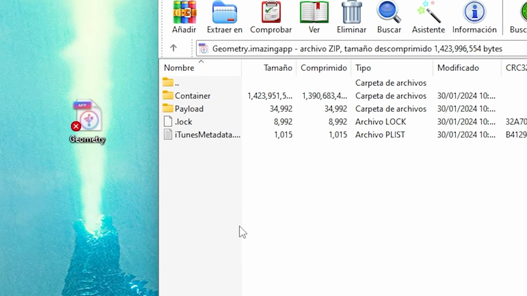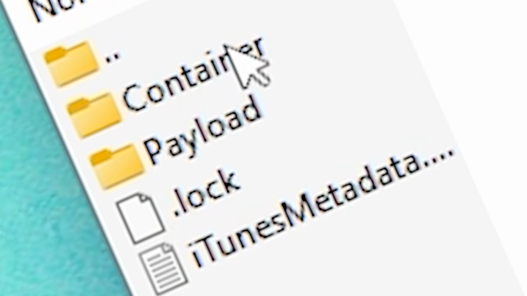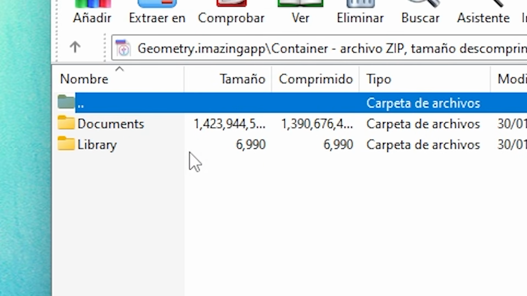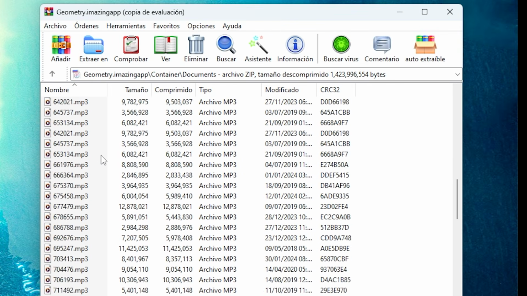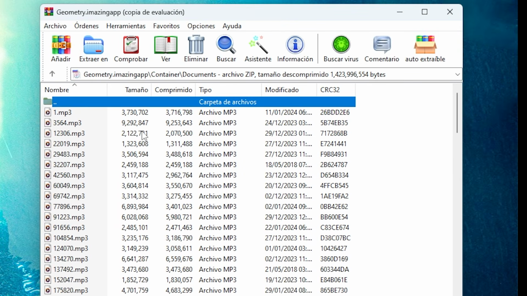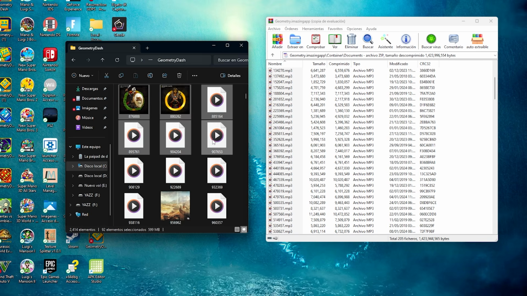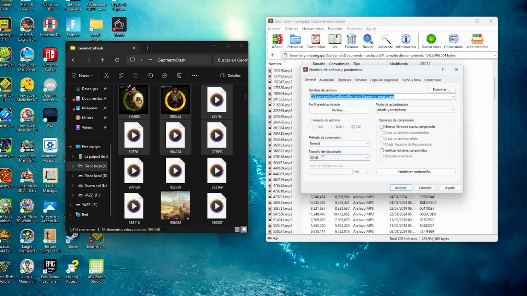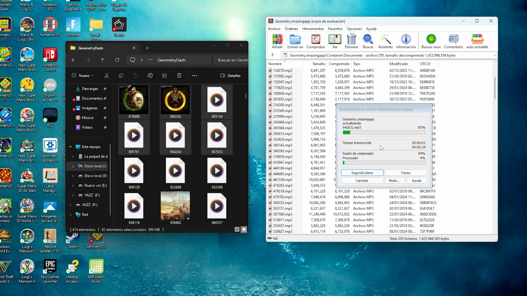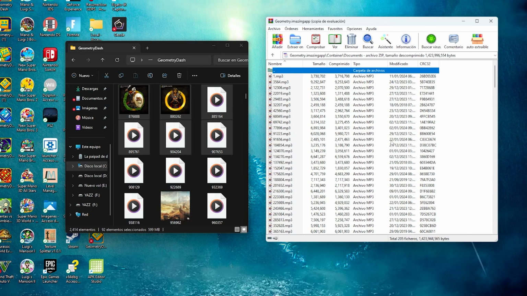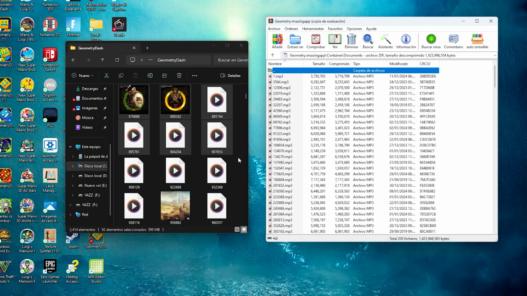Once opened with Winner, 2 folders will appear, curiously one called Payload like the GD World level, and another called Container. The one we're interested in is the one called Container, so open it. Inside this, go to the folder called Documents, and here you'll have all your downloaded songs. Note, this only works with songs you have downloaded previously in the game, so if you try to replace a non-existing or error-causing ID, you won't be able to replace it from here. The only thing left is to drag all the MP3s you want to replace into the Winner folder. Click Accept, and if you get any errors, try to copy the configuration I have on the screen. Now just wait for the files to be transferred.